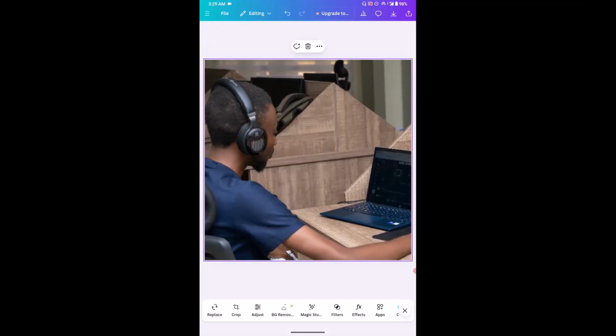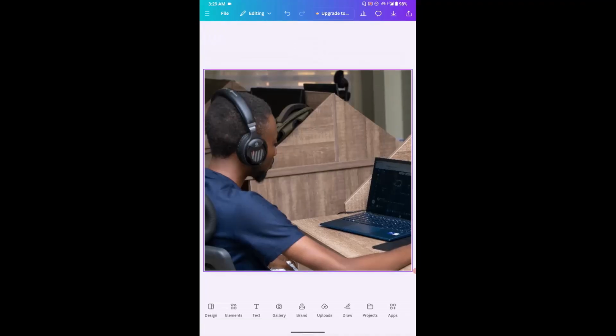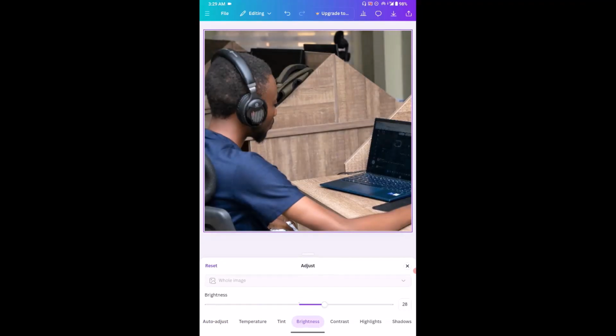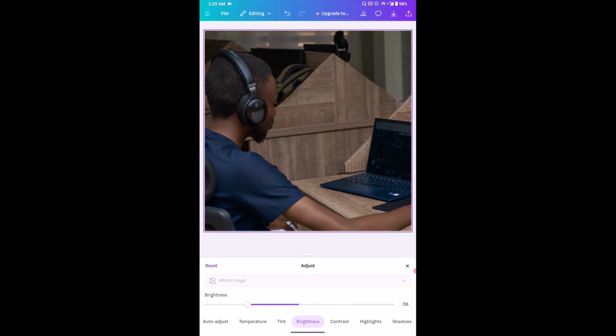Then you could easily adjust the image and everything. So you could say you want to adjust, and you adjust the design, the brightness. You could do all that. You could increase the brightness or lower the brightness, and you could lower the contrast. So you could do some basic edits to the image we have right here. You could increase the tints or reduce the tints if you want to. So it depends on what you want. So you could do all that.